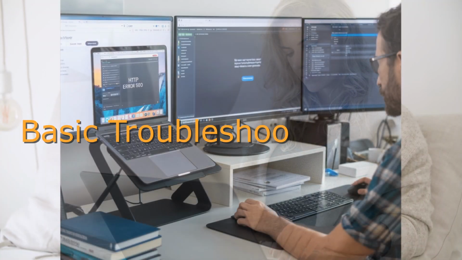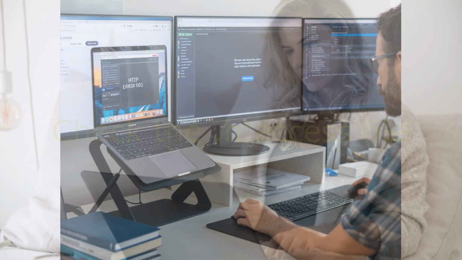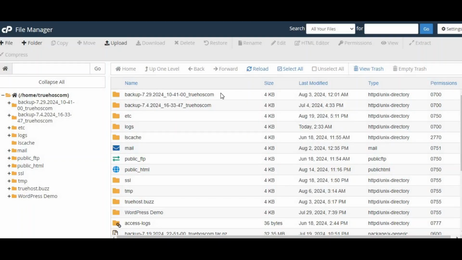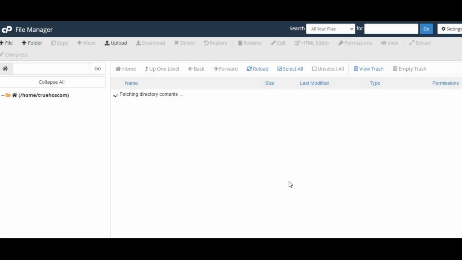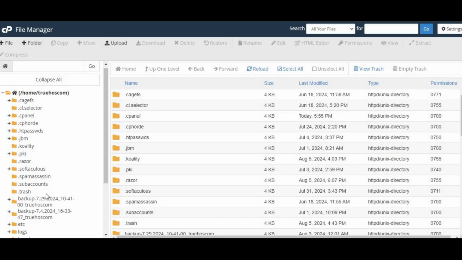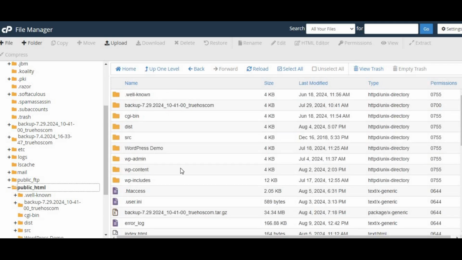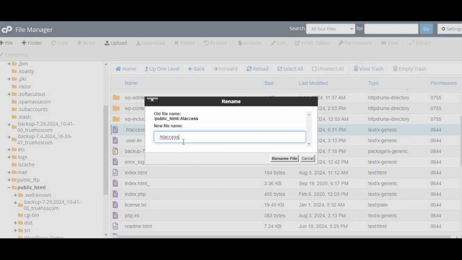Basic troubleshooting steps. The first one would be to check the .htaccess file. Log into your cPanel account and open the file manager. Make sure hidden files are visible by clicking on the settings button and checking show hidden files (dotfiles). Locate the .htaccess file in your website's root directory, usually public_html. Rename the file to something like htaccess_old.